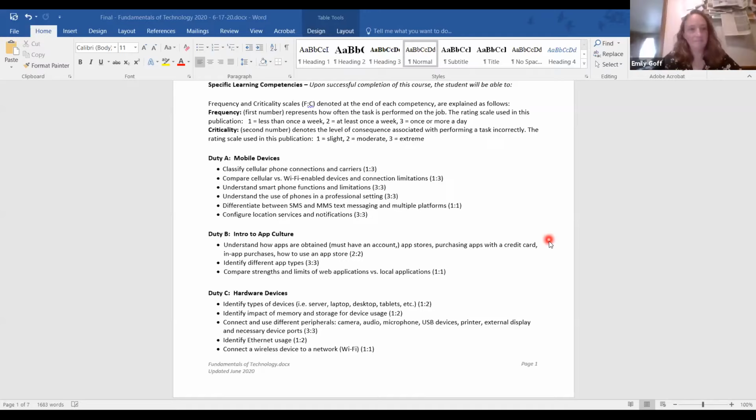Good morning. I'm Emily Goff, and I will do Duty B, Intro to App Culture. So the first one is understanding how apps are obtained: must have an account, app stores, purchasing apps with a credit card, in-app purchases, and how to use an app store. You can do this on kids' phones, or you can do this on your computers and kind of sell it either way.